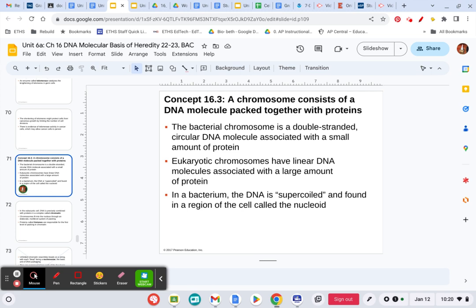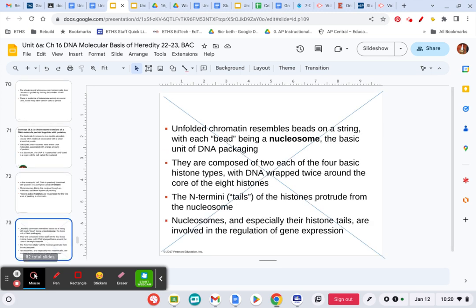So 16.3 is continuing on about the whole regulation of, in a way, DNA regulation, whether or not DNA gets turned on or off. So let's talk about this. Here is just some general information.